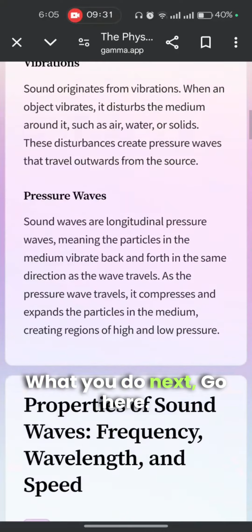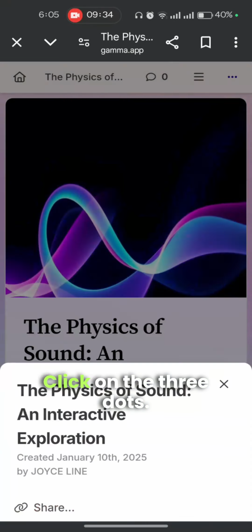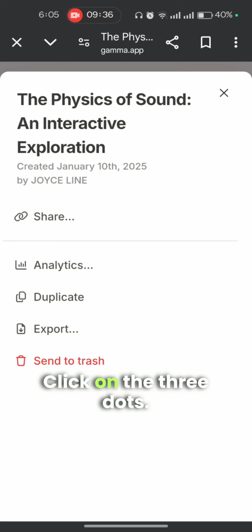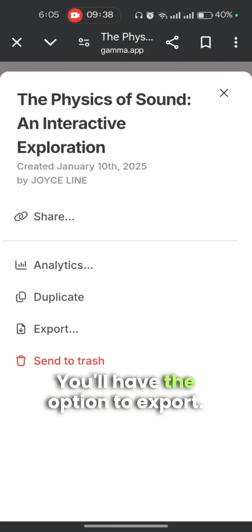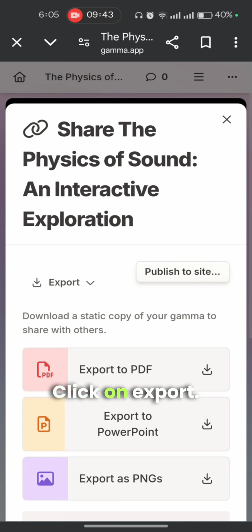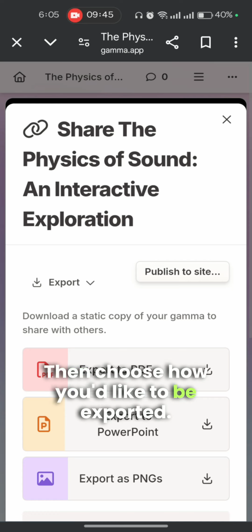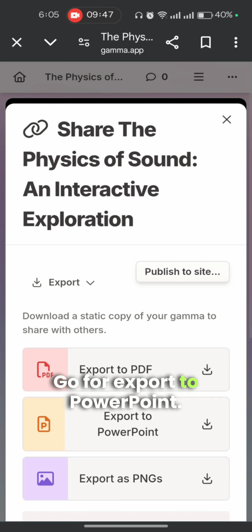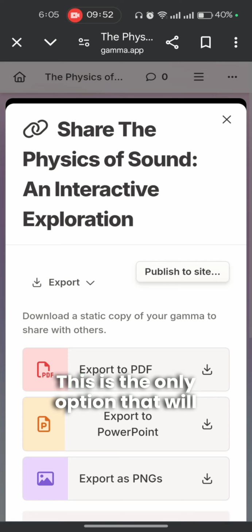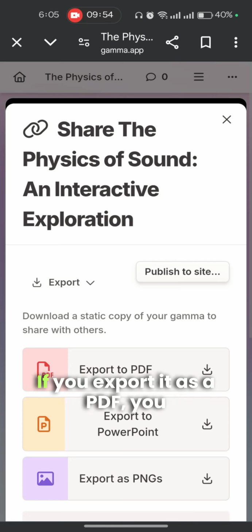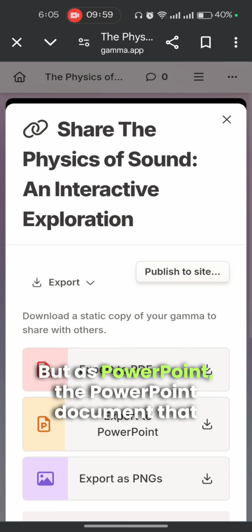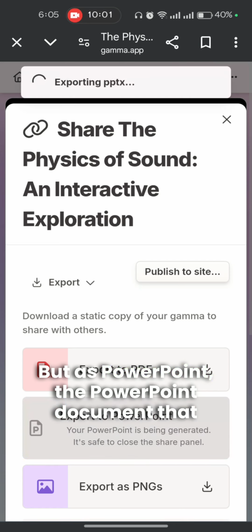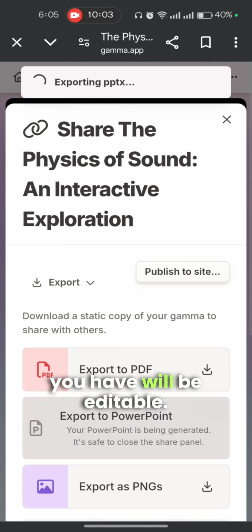What you do next, go here, click on the three dots. You'll have the options. You'll have the option to export. Click on export, then choose how you'd like it to be exported. Go for export to PowerPoint. This is the only option that will give you the option of editing. If you export it as a PDF, you'll not be able to edit it. But as PowerPoint, the PowerPoint document that you have will be editable.